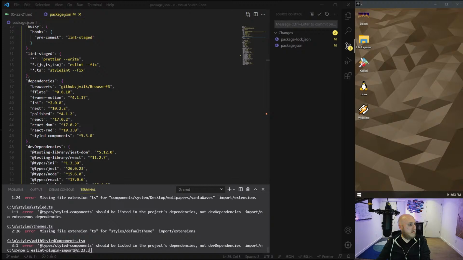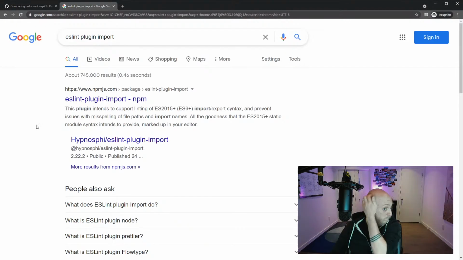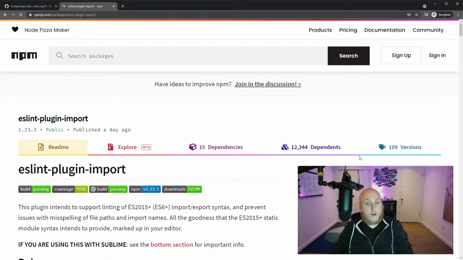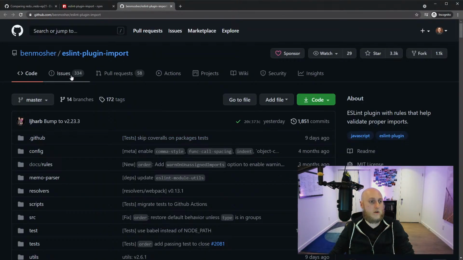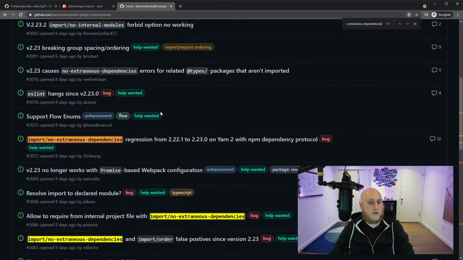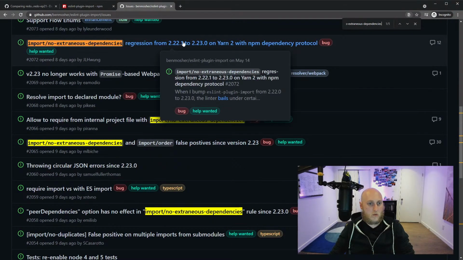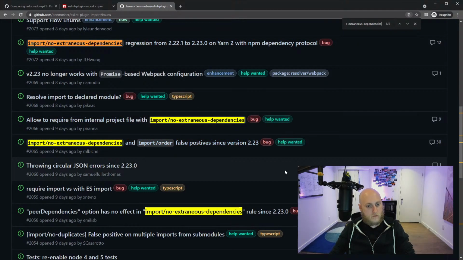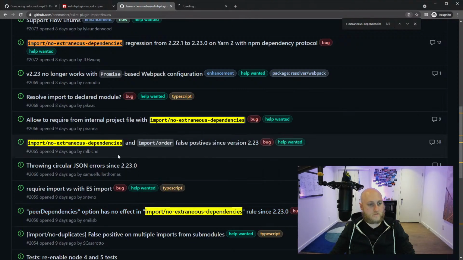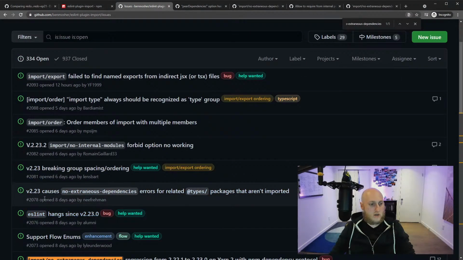ESLint plugin import. Okay, let's jump to the browser here. We go there, we go to NPM, we open up GitHub so we can see what kind of conversations are going on about the code. We go to issues. Okay, so people are having this issue. Regression, allow to require. Okay, these all look unsolved. What's going on here? Open up a bunch of them. Looks like a ton of people having problems.